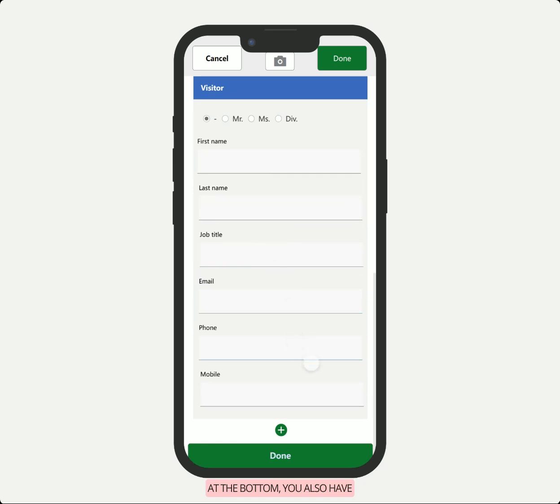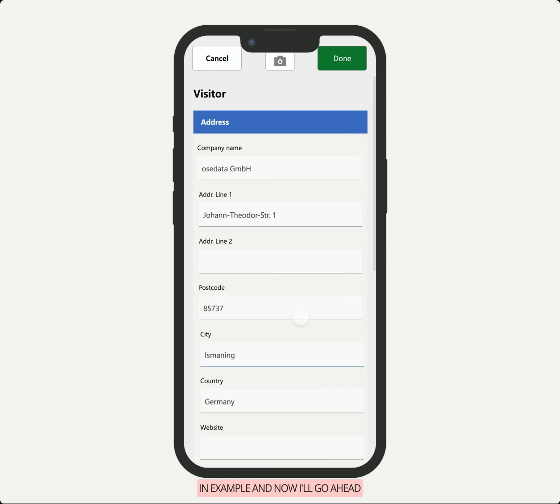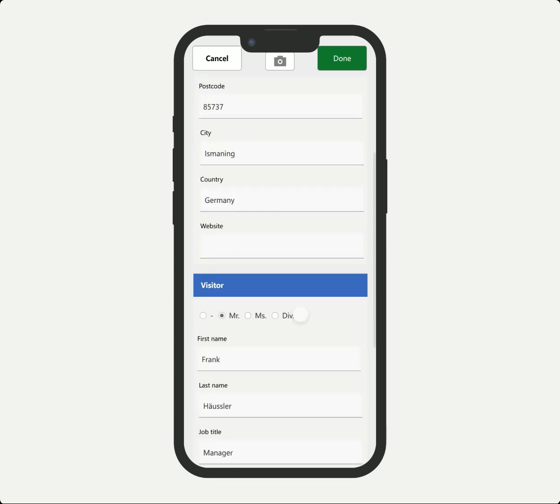At the bottom, you also have the option to add more visitors, in case multiple people from the same company are visiting your booth. Here you can see a filled-in example, and now I'll go ahead and add one more visitor.